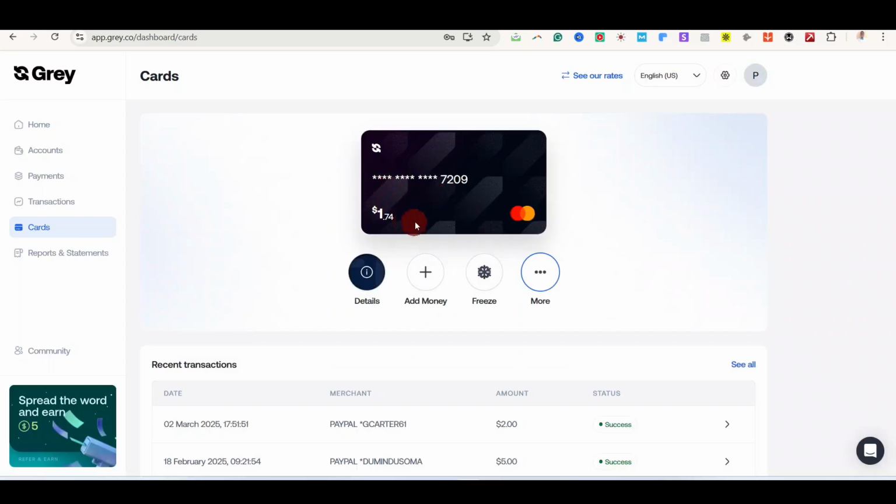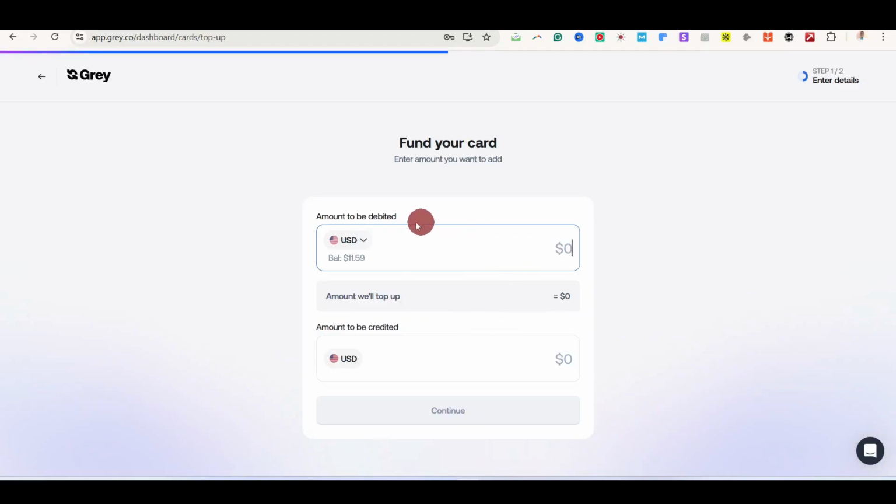Okay, so now let's add fund to this card. So just come here and click on add money. You select how much you want to add. So you can see you can only add in USD, but that doesn't mean it's only in USD you can make payment. You can also make payment on sites that accept other currency apart from US dollar. However, you might be charged just a small fee if you are making payment on other sites that are not in US dollar. So you need to take note of that. But however, I think most sites use US dollar.